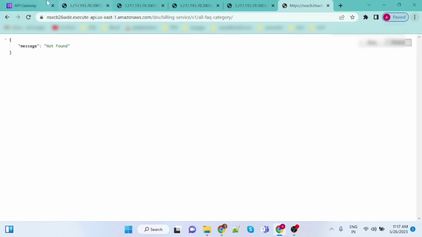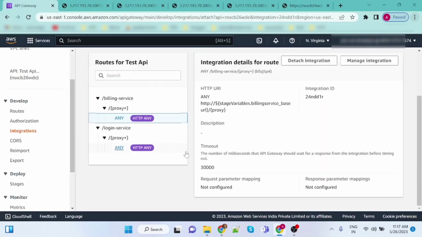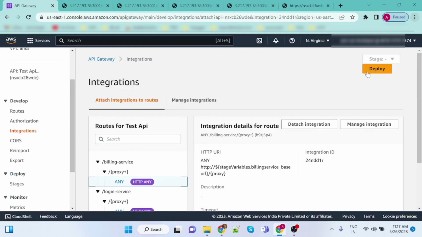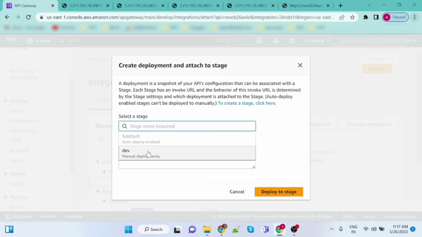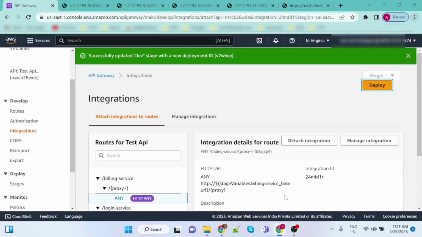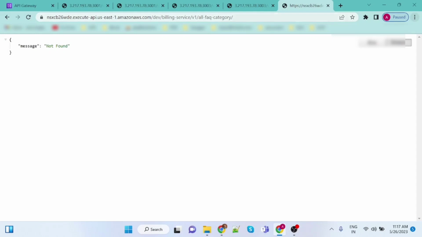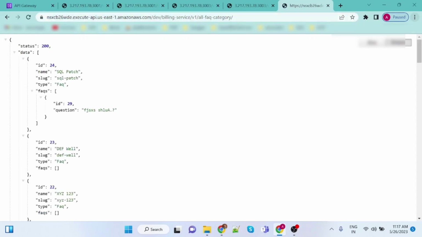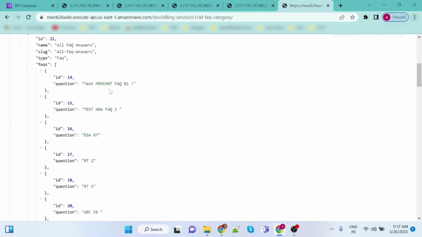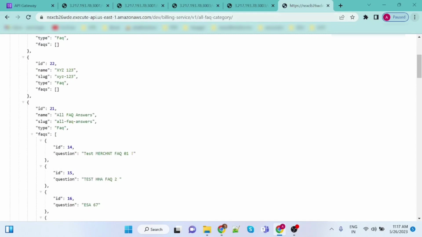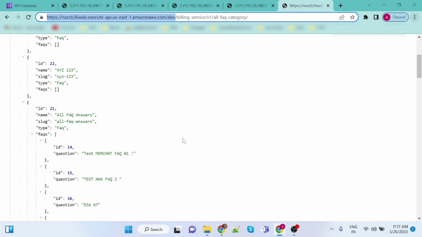Sorry, we have to deploy it, as I have made changes here, so we have to deploy the stage, copy and deploy dev. Every time you have to deploy if you have not chosen automatic deployment. So click over here, and you can see we can access the different service from the same endpoint. Till dev, the endpoint will be the same for all your services.